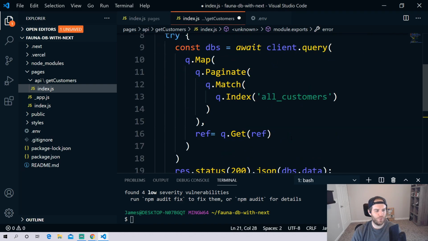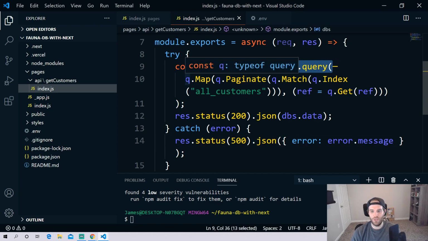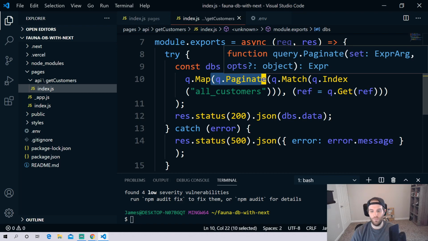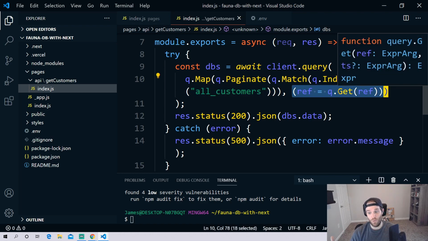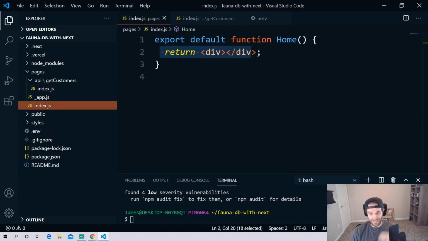So just to briefly recap everything that we've done here, now it's kind of tidied up. We've said we want to make a query, and we're going to use q.map, which will iterate over each result. Then we're going to make sure that it's paginatable. Then we're going to ask it to match this index of this type, all customers. Then we're going to use that to actually look up each result by its reference. And then finally, we're going to respond back. So let's make the request.